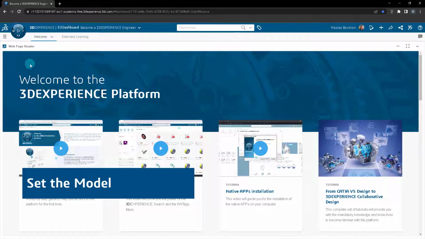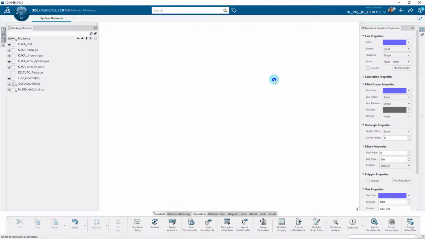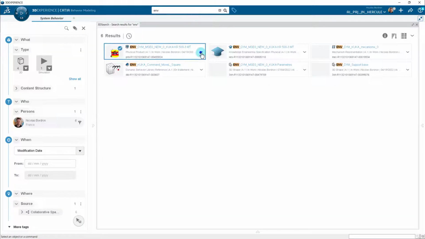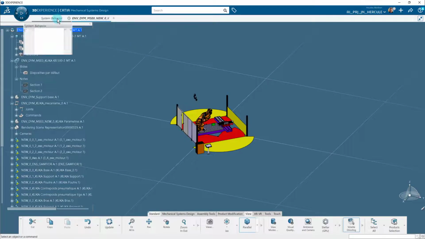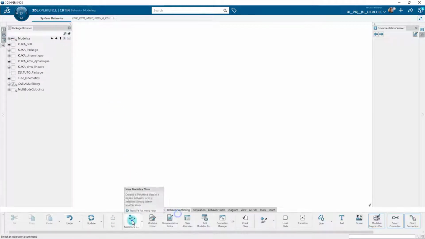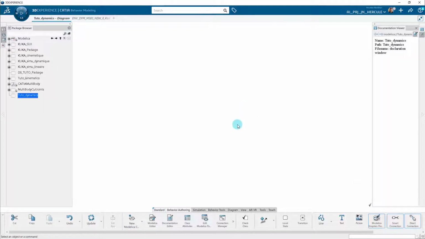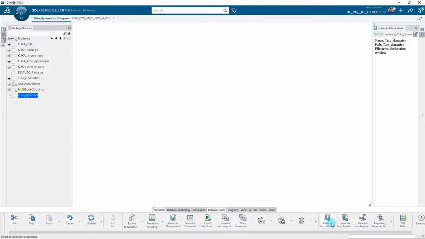Launch the Dymola app from a dashboard. Open the robot's assembly. In Dymola, create a new package called Dynamics. We will import the kinematics behavior from the robot's assembly like in the previous video on the kinematic simulation.